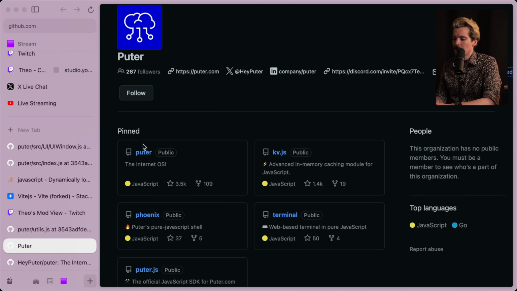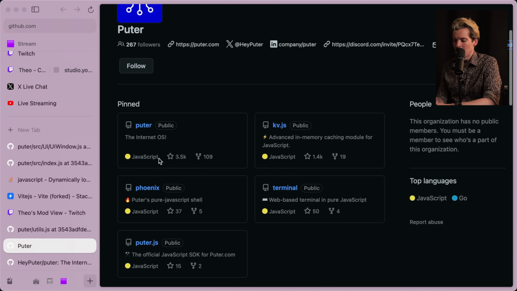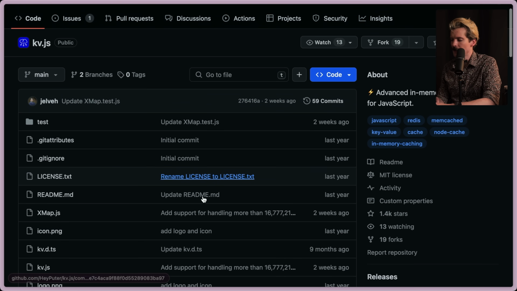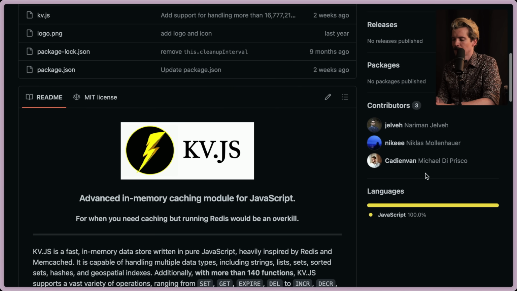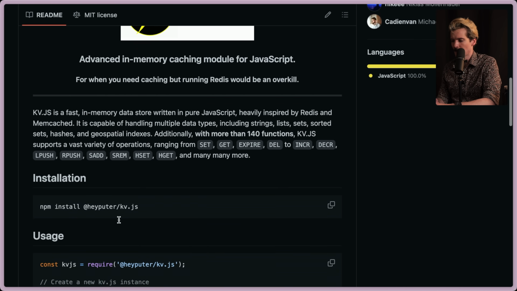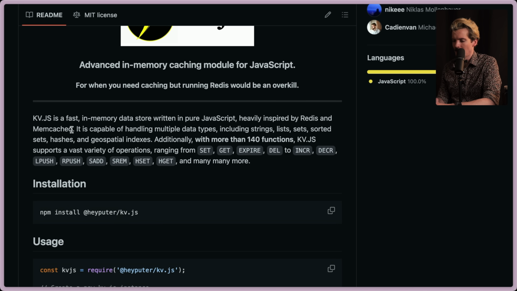Fascinating. I will say that Pewter itself isn't the only thing that's come out of this. There have been a handful of these additional JavaScript projects and tools that have come out as a result. KV and Phoenix are both very interesting. KV is a really fast module for in-memory caching in JavaScript. It's a really quick way to grab values in a giant JS project. It's heavily inspired by Redis and memcached. It's capable of handling multiple data types, including strings, lists, sets, sorted sets, hashes, and a bunch of other stuff. Really nice to have something like this that's contained.